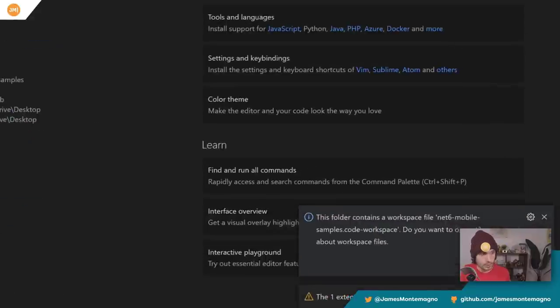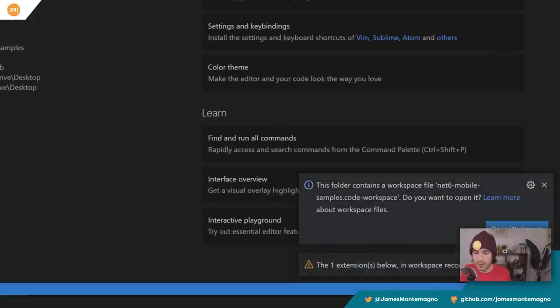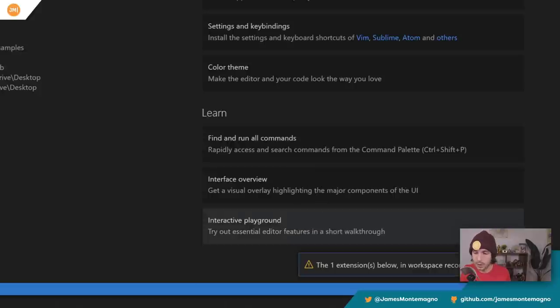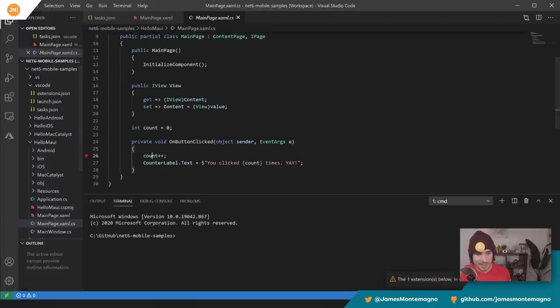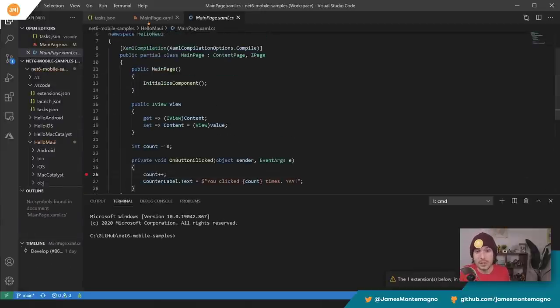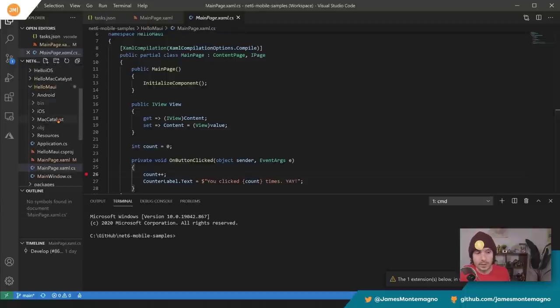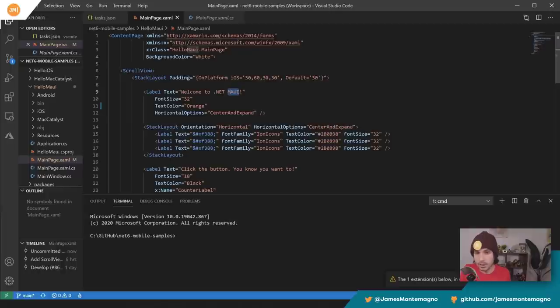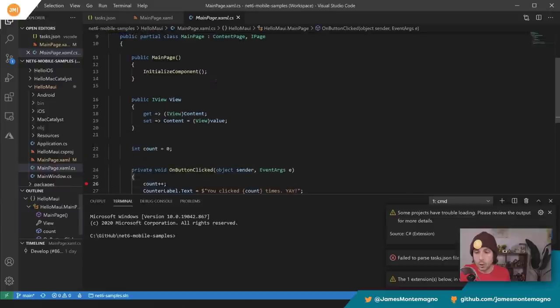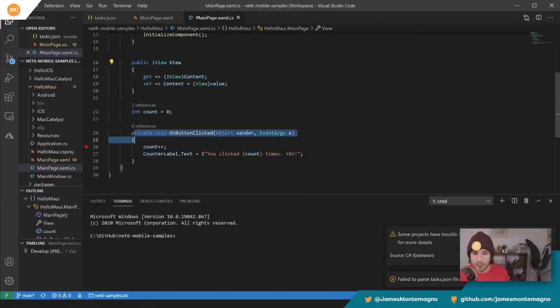Let me go ahead and zoom in over so you can see it. They have a workspace set up and you can hit open workspace. Of course, my face is in the way, so we'll just hit open workspace, okay? And so they've set this up for us automatically. And this shows us all of the code that's inside of here. So we have actually Hello MAUI. I had these files open earlier. Here's our orange that's here. We have our main page code behind under here. And here's our view that's being created, our button clicked event that's happening here, all good to go.